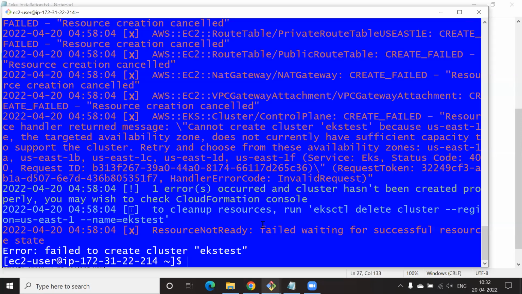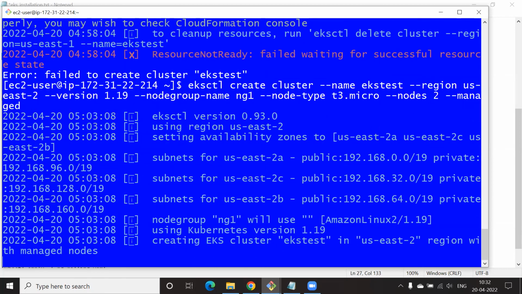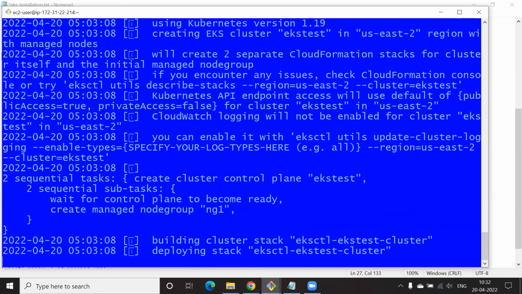I think it is because we are using the free servers, the T3 micro. We're getting this generally, but when we're using a slightly higher scale, we don't really get this thing, I think. Okay, let's see. While that is coming up, let me come back here.